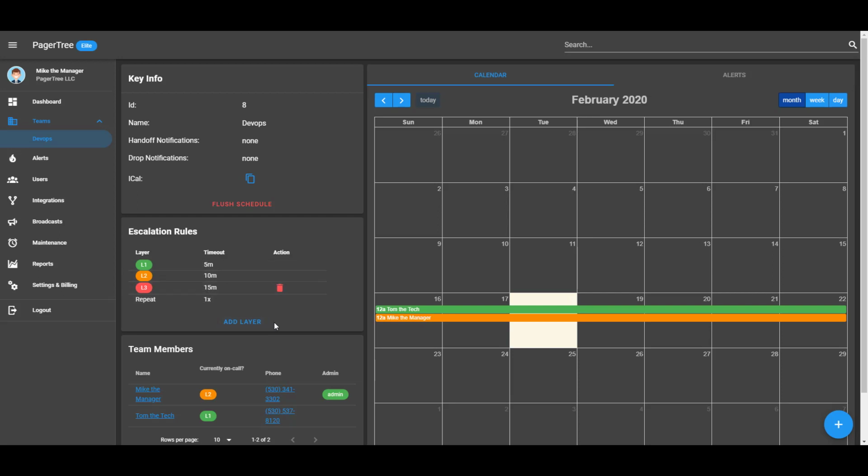Another important note, if for some reason you have a gap in the layers, say you only have scheduled layer 1 and layer 3, PagerTree is smart enough to know not to wait for the timeout of layer 2. It will auto-escalate to layer 3.